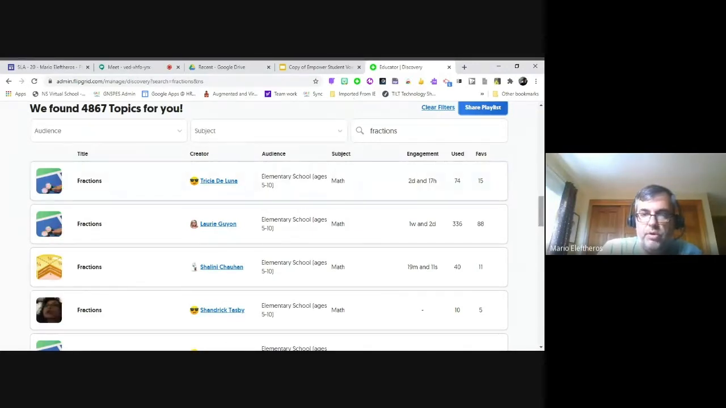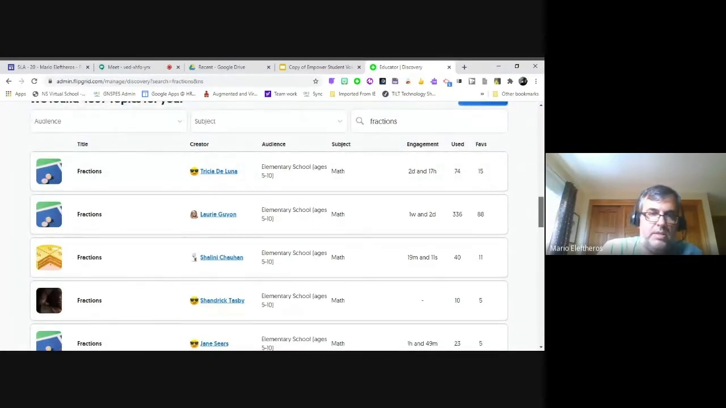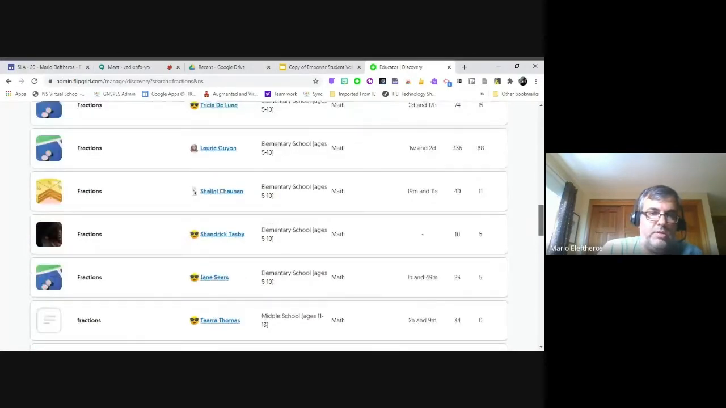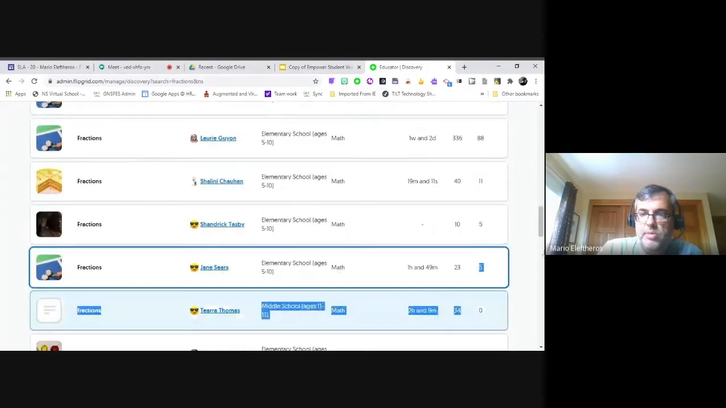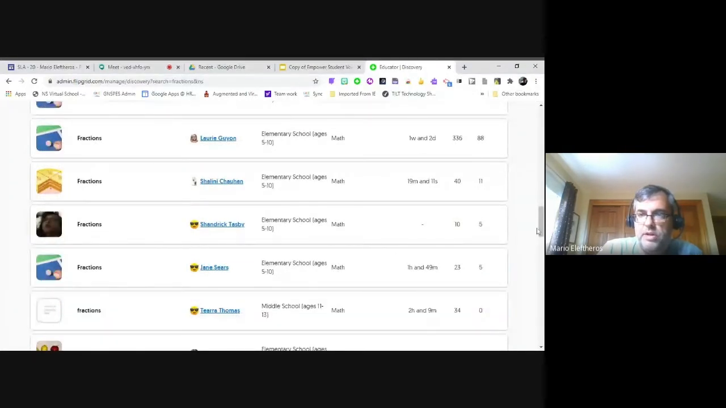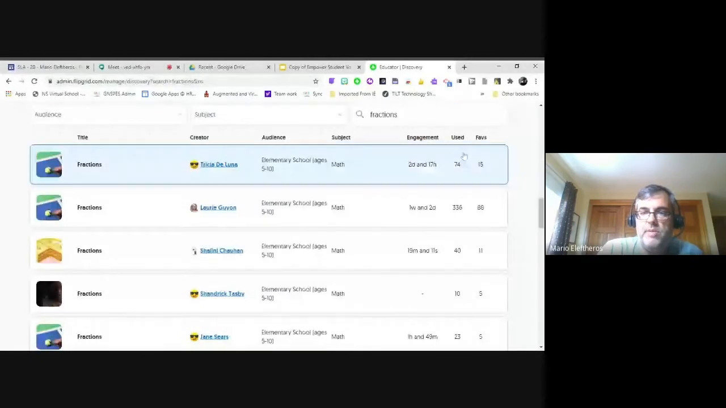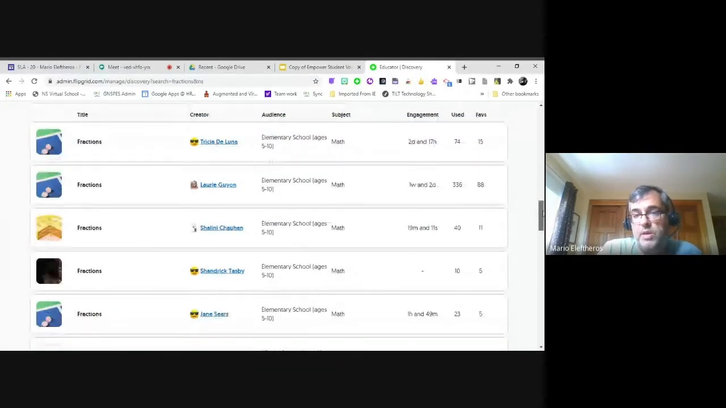But as I go through, I get a list. Okay, so you see they're all pretty much called fractions, so that doesn't tell me a whole lot. I do get a little bit of indication over here on the right. It tells me how many times somebody has used this resource and how many times people have favorited it. So that does give me a little bit of insight. If I see something here where it says it's been used 336 times, favorited by 88 people, maybe there is some good content there.